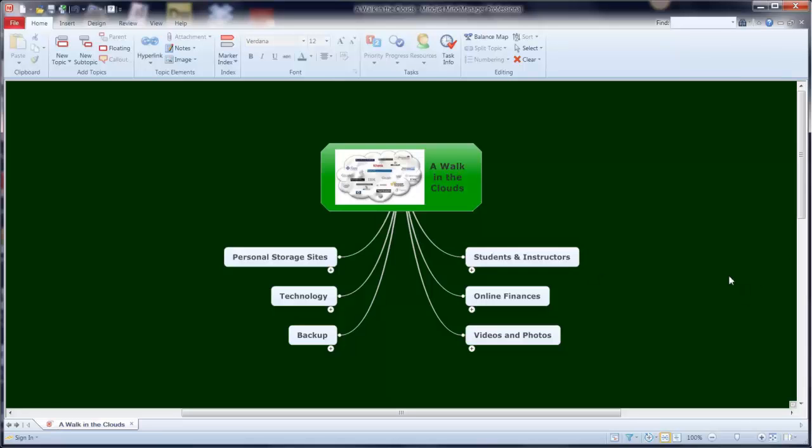Hello, I'm going to show you a little software program that I created for a report that I'm doing on cloud computing, which is one of the fastest growing opportunities that we have recently. I'm going to start with a setup that I put into MindJet's MindManager 2012.